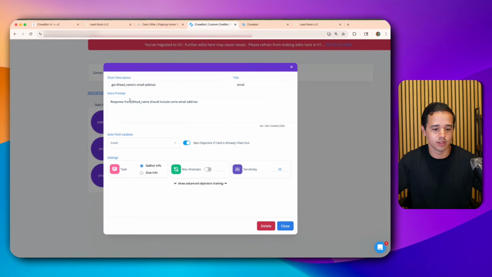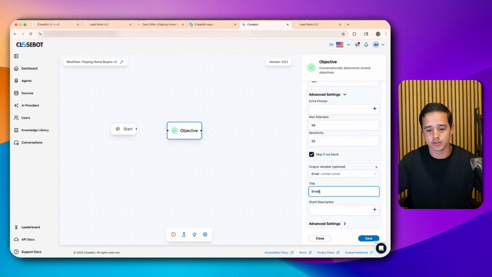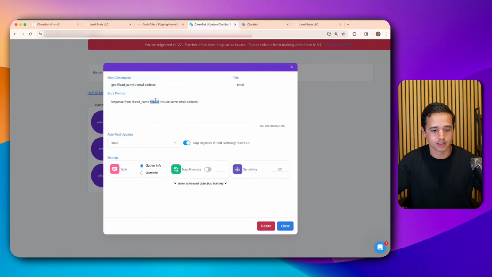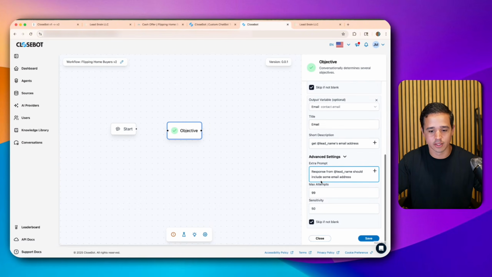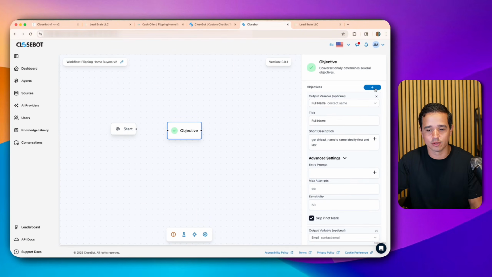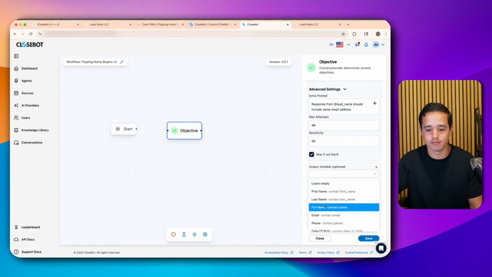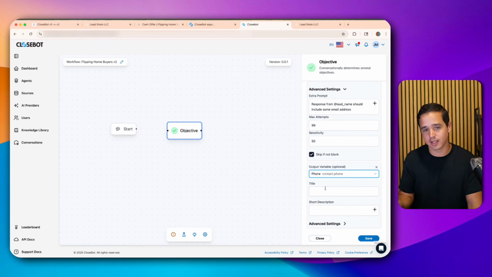And so I'm just using my version 1 or Classic to copy over my descriptions here. So here's my short description, and in the advanced settings, it looks like by standard there's an extra prompt, which I don't typically include, but I'm just going to try to keep it exactly as it is inside of version 1. I'll add one more sub objective, and we're going to call that phone number. So remember, if we already have this information, the bot's not going to ask it. But if it doesn't have it, it'll ask it.